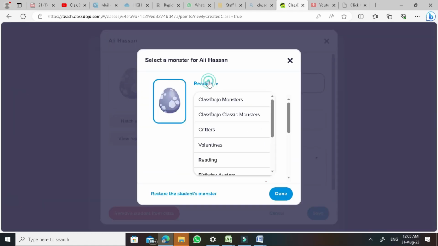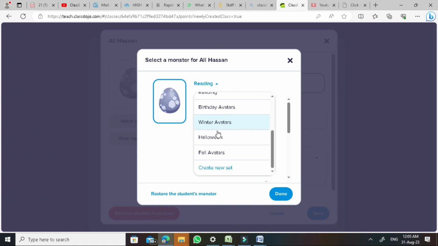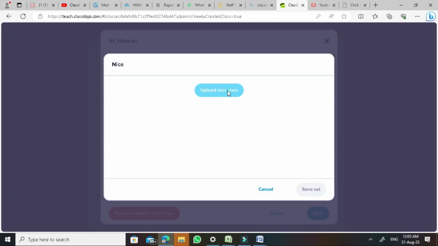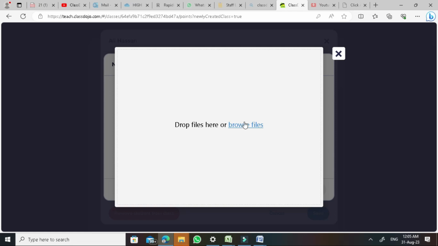Also, you can create the new set, new avatars. You can download it, upload it. If you have from the Google, you can upload from different websites. So you will click on create new set. You will write the name for that avatar. Suppose I write this, and I will click create, upload monster, or upload whatever avatars you have. And if you have any file, you will click on browse file and you can upload those avatars.